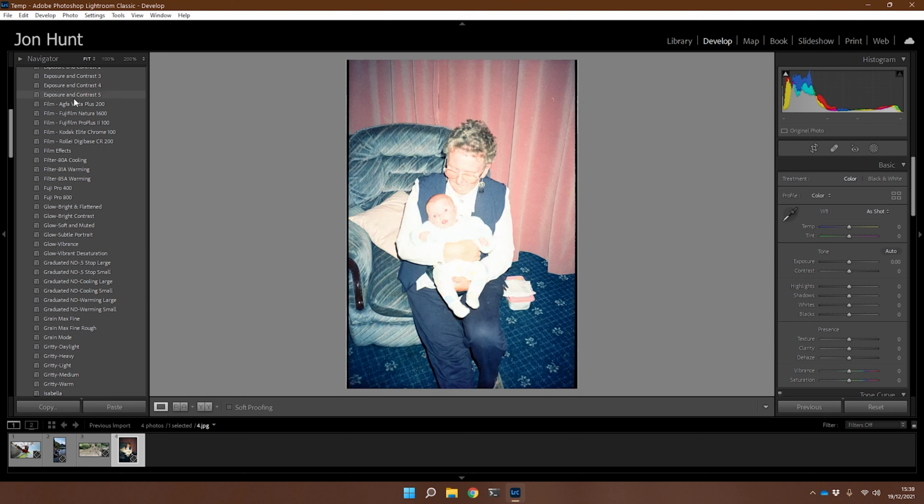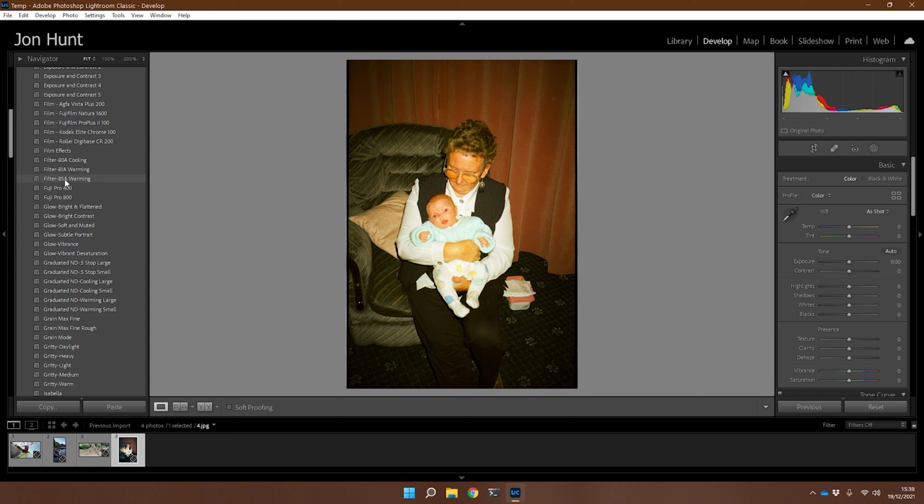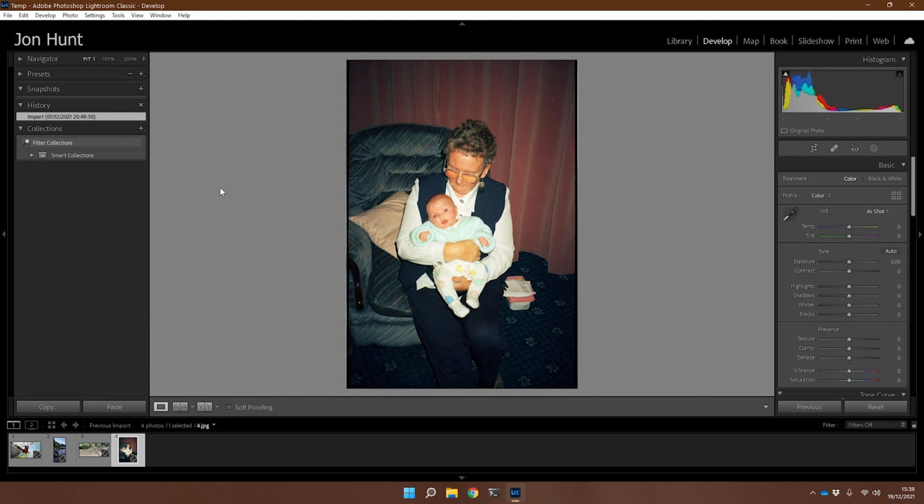And as you can see, as I roll my mouse over the different presets, you'll see them being temporarily applied to the image. Some work better than others. If I remove my mouse, obviously it's reset. None of those changes have actually been made. And it's worth pointing out to you that any of the changes I'm about to make aren't actually being made to the image until the image is actually exported from your catalogue.